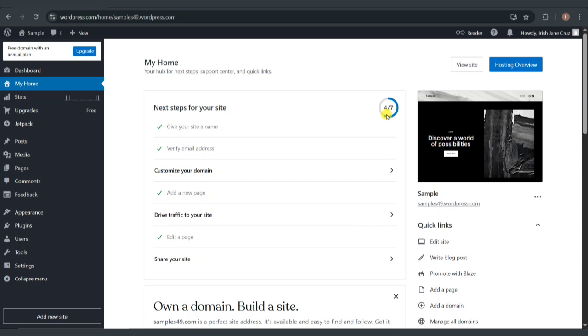Ever downloaded a GPL WordPress theme and wondered, how do I actually activate this thing? So whether you're using it for a client site or your own project, today I'll show you how to install, activate, and set up a GPL theme in WordPress.